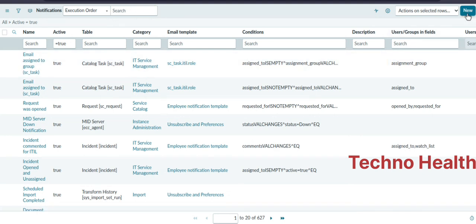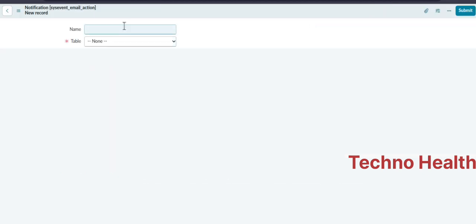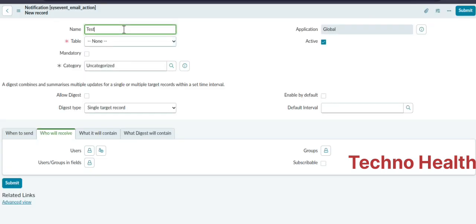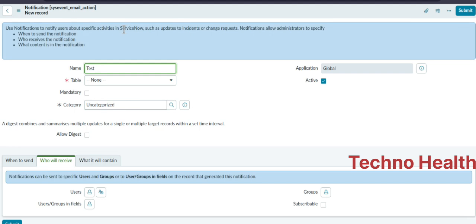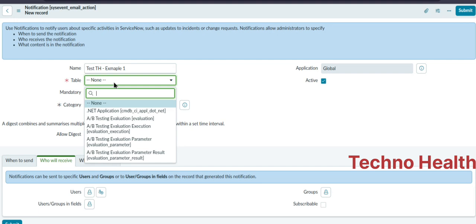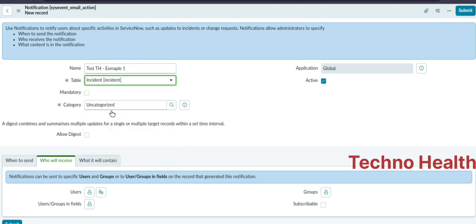Okay, I will click on new record to create new notification. Sample1 is the notification name I'm giving. Okay, and on table on which we are going to configure the notification. In this demo I'm taking incident table. Okay, and category I'll be taking incident.